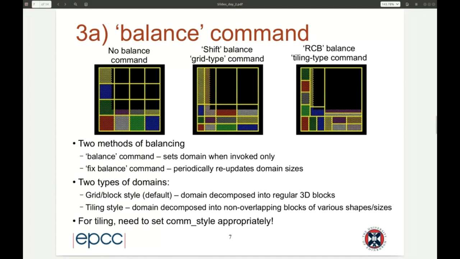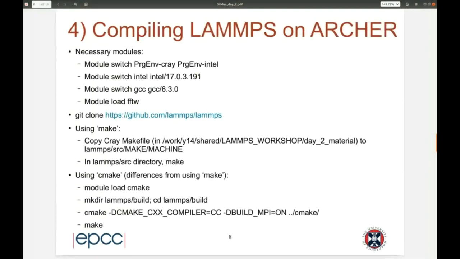That's domain decomposition, and the balance command. I'll manage that word eventually. This is a lot to take in, so at this point, are there any questions, or am I okay to keep going? We'll keep going to compiling LAMMPS on Archer. And I'm sorry again, guys, I will get those two words mixed up. I will try to stay on top of that.